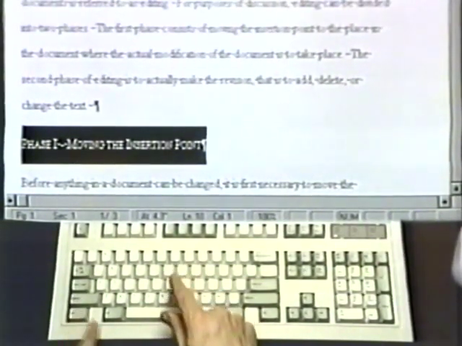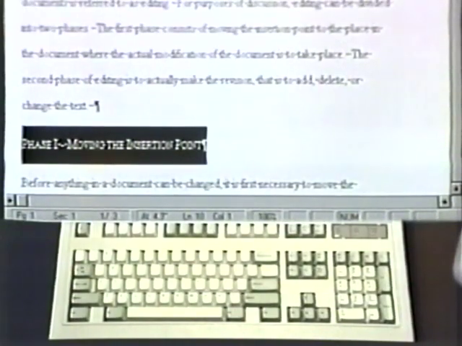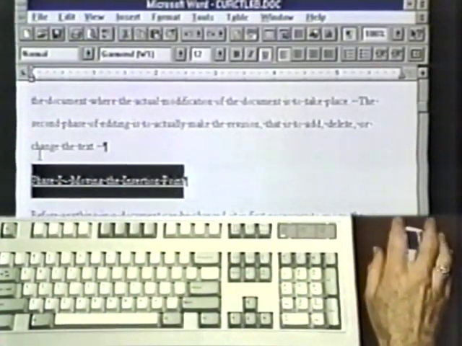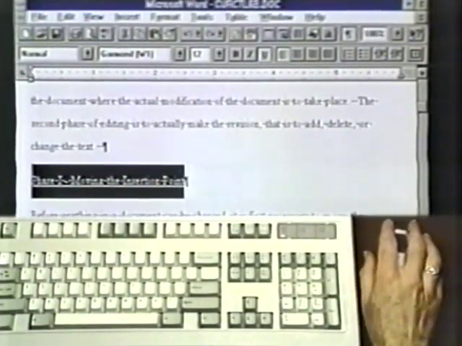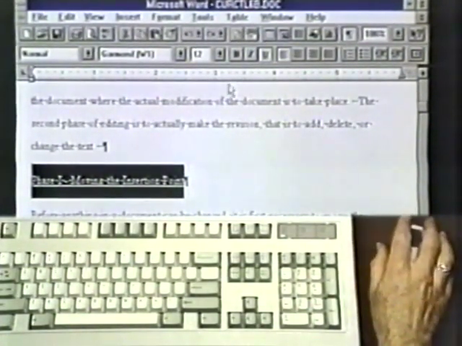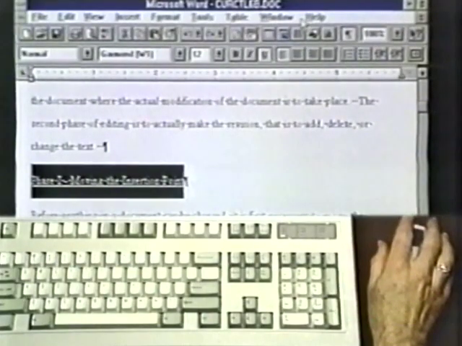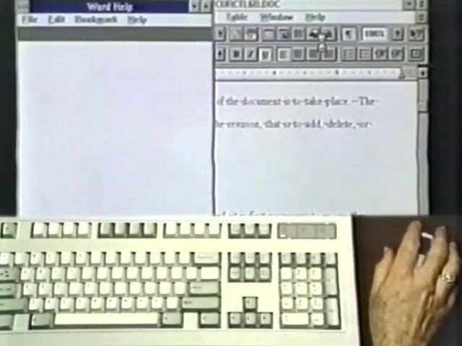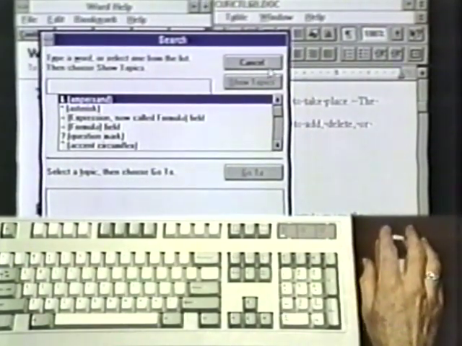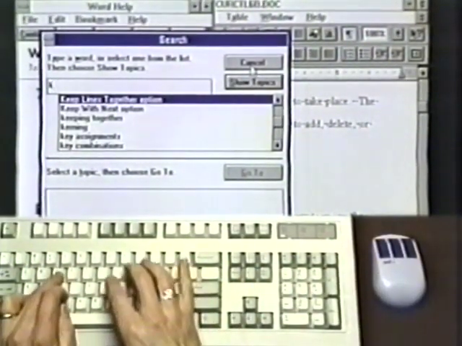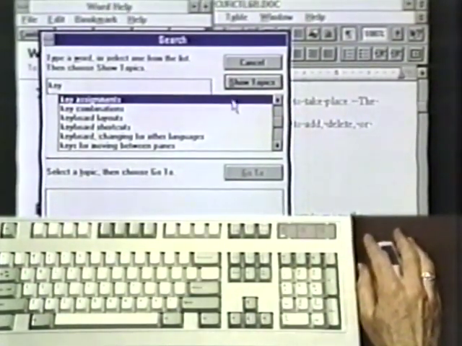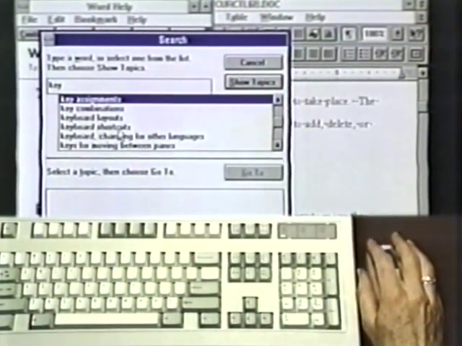If you have trouble remembering the Ctrl-Shift combinations, you can use the Help feature. To do this in version 6, use the mouse to double-click on the Help button or on the word Help in the menu bar, then click on Search for Help on. In either case, the search dialog box appears, and you should key in the letters Key. One of the lines below will read Keyboard Shortcuts, so use the mouse to point to it and click on it. Then click on Show Topics.